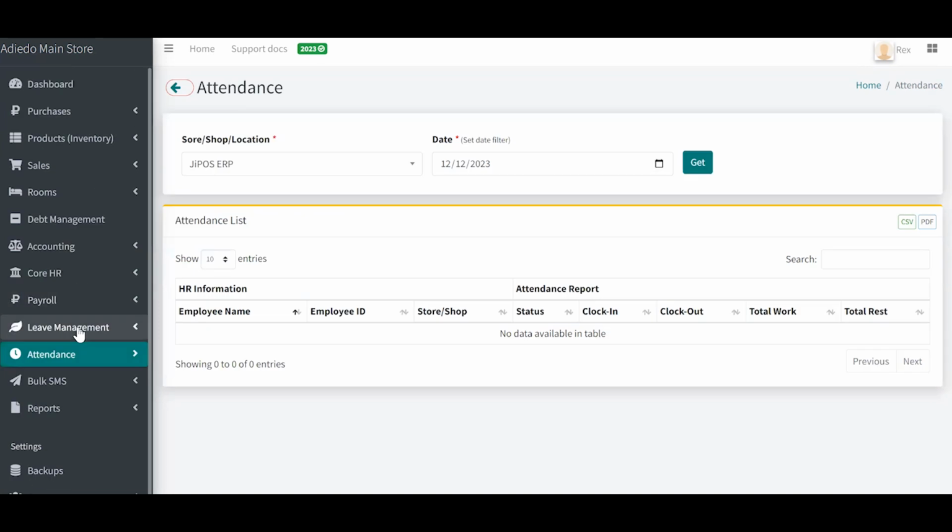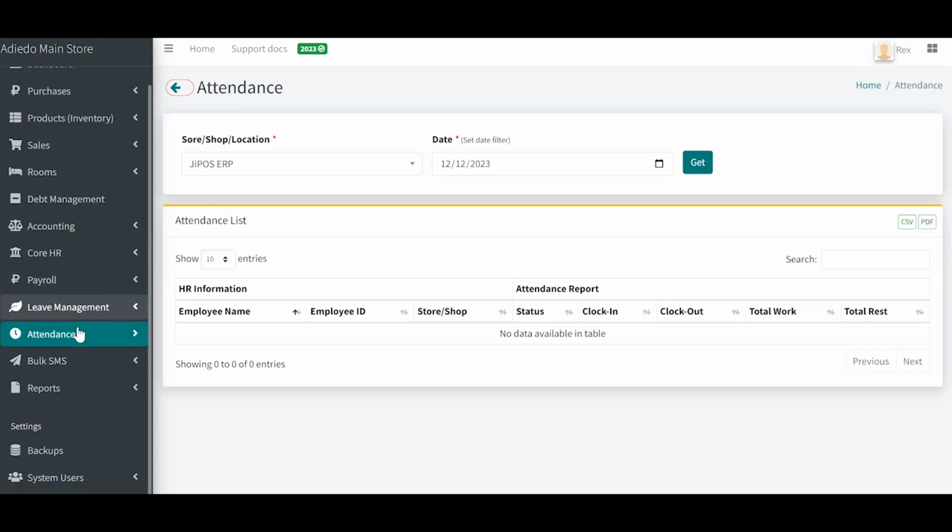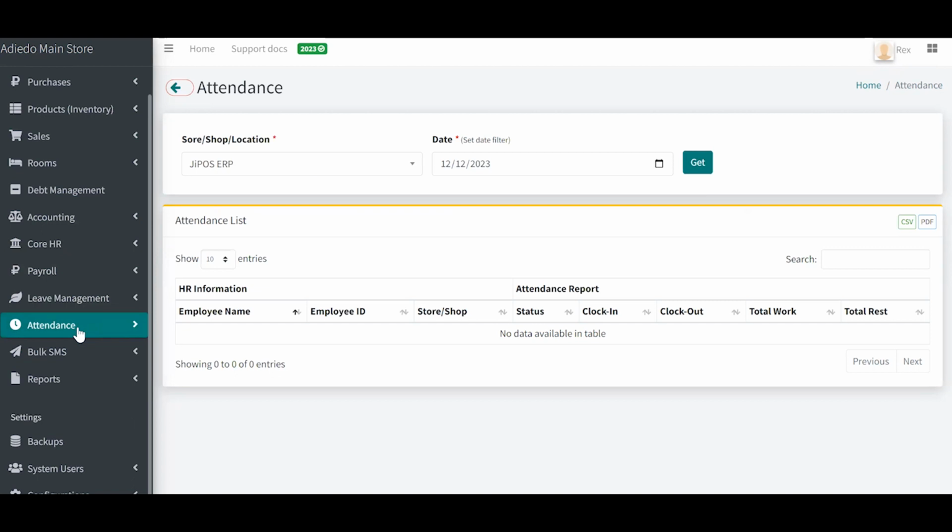Time and attendance helps you know how your staff is performing in terms of attendance: what time they come in, what time they leave, the clock-in and clock-out times, the total number of hours worked, as well as total hours rested. At the same time, you have a bulk SMS feature, which is meant for marketing and any other automated notification from the system.